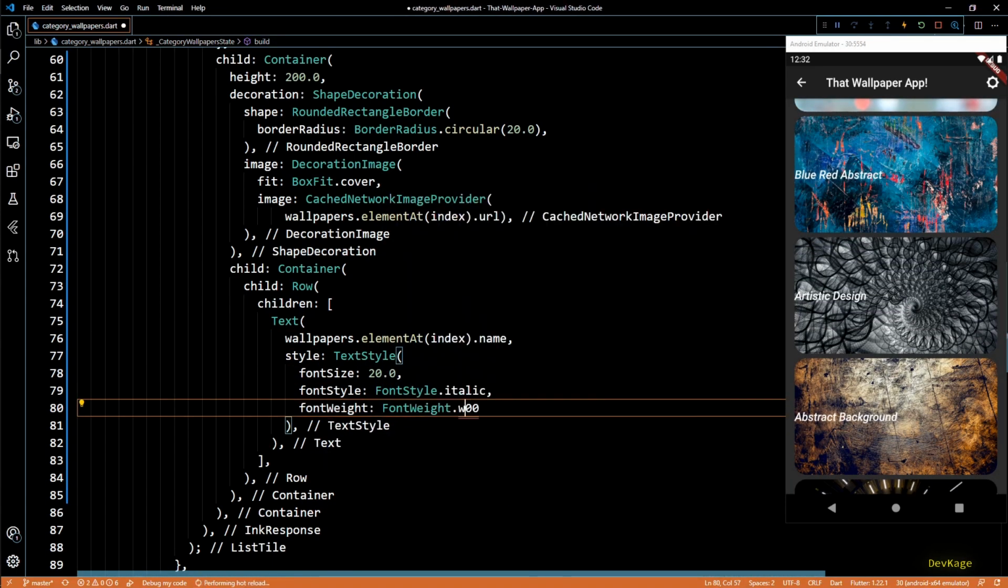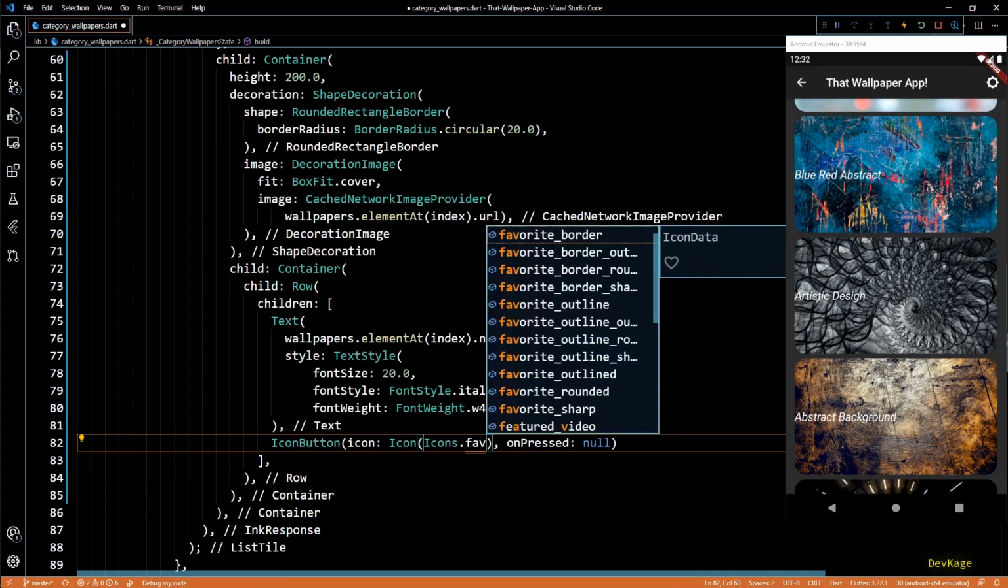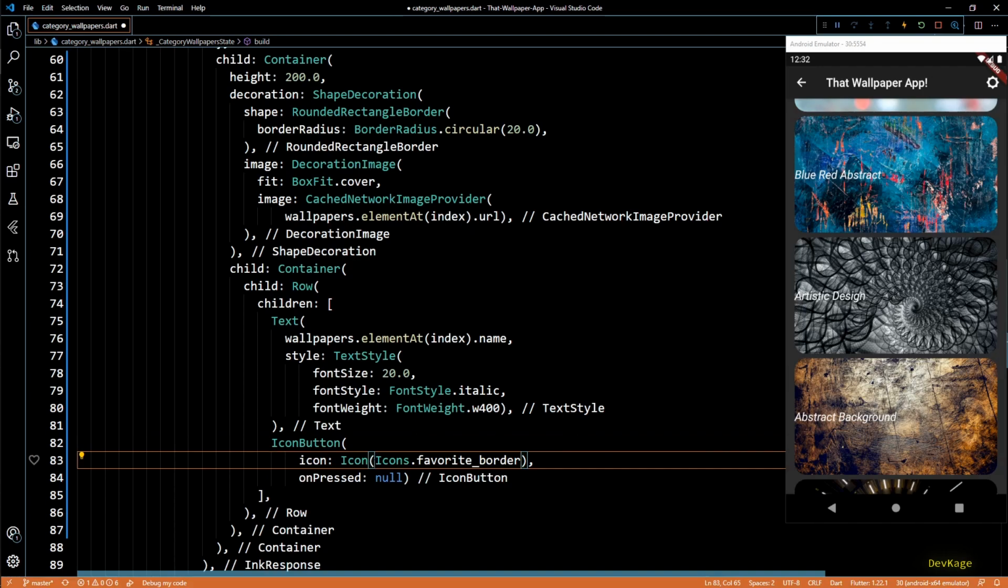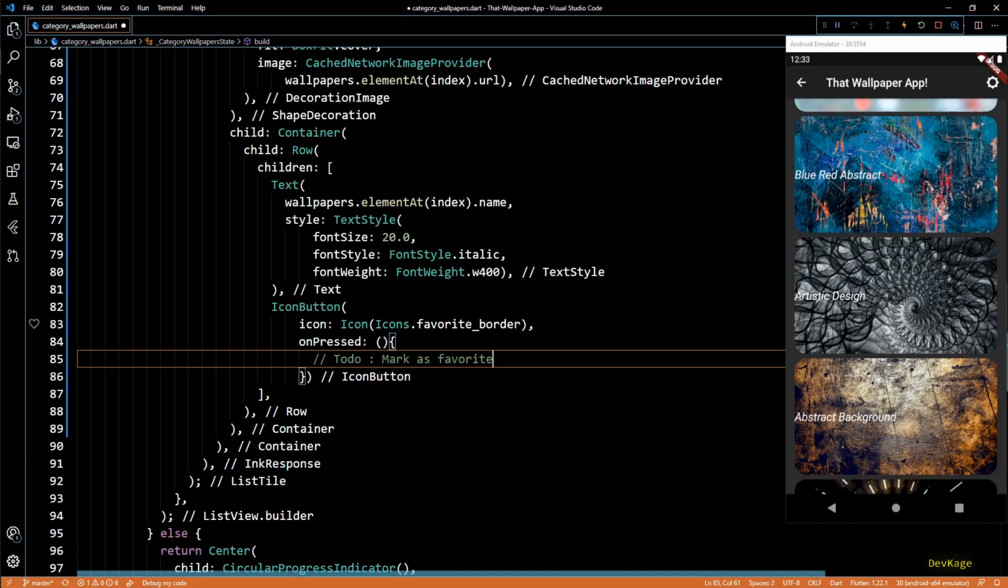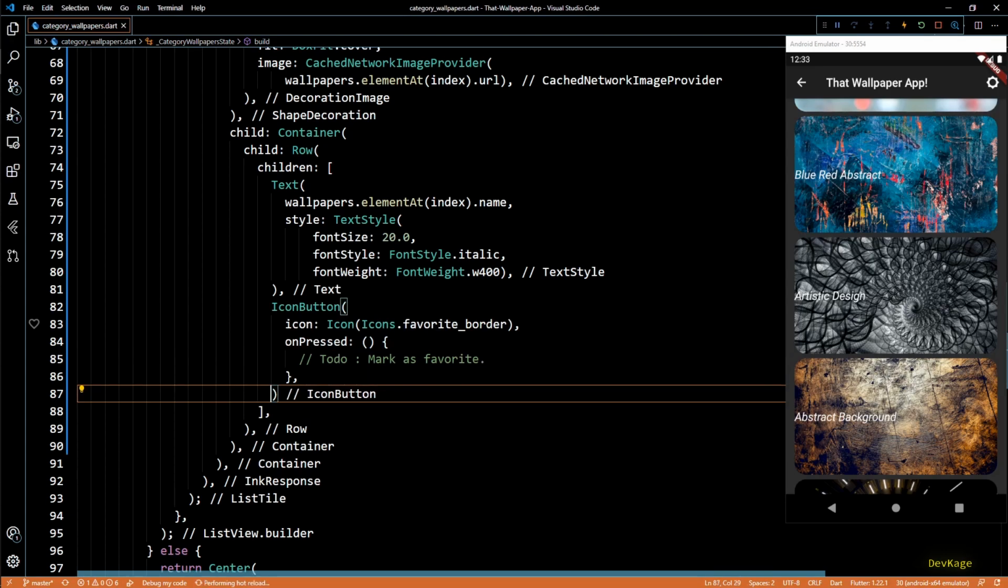And then the second item in this row will be an icon button. Icon property of this icon button will be favorite_border. And the onPressed will be an empty callback function for now. And let's add a to-do note here. So if I save this, you can see the favorite icon button right next to wallpaper name.